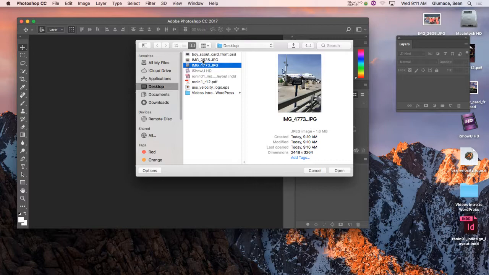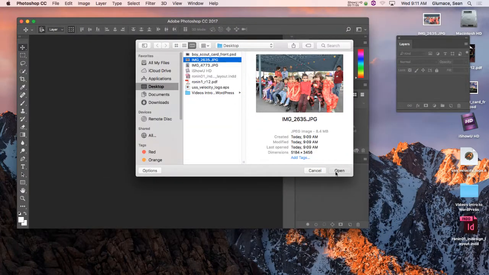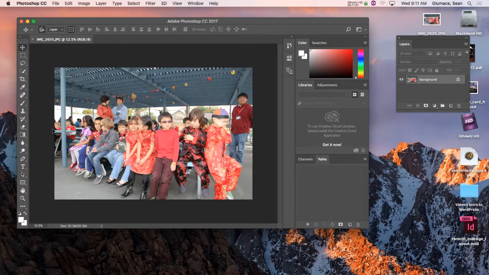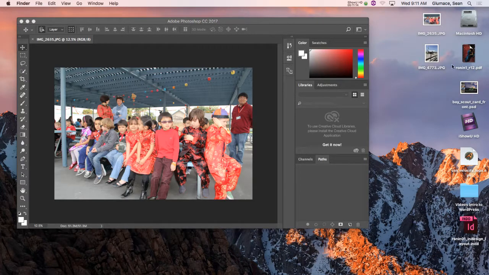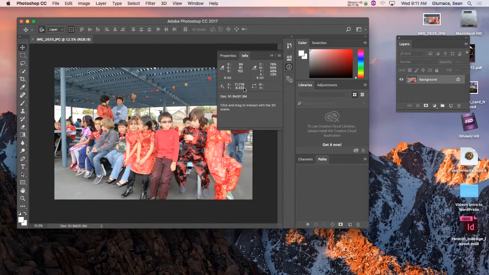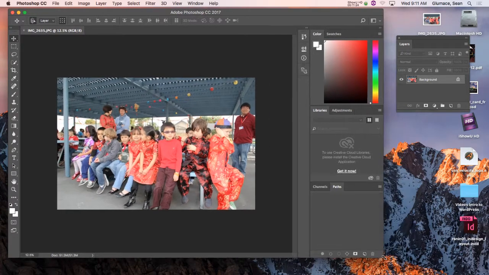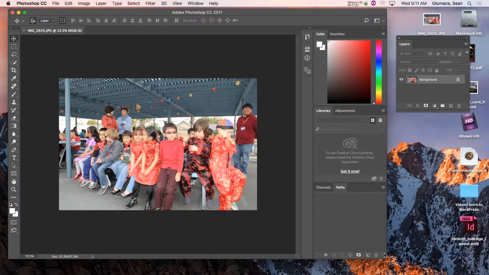So if you don't have a photo, so this I shot off a DSLR. So it's a big image. This is like if someone gave you a whole bunch of images off an SD card. Here you go. What do you do with them?